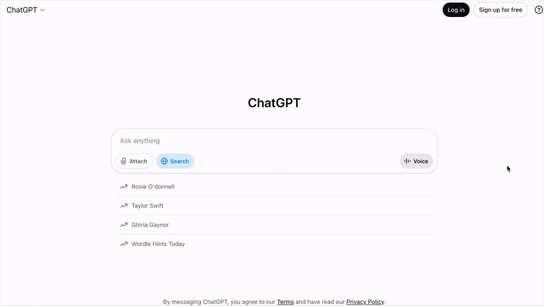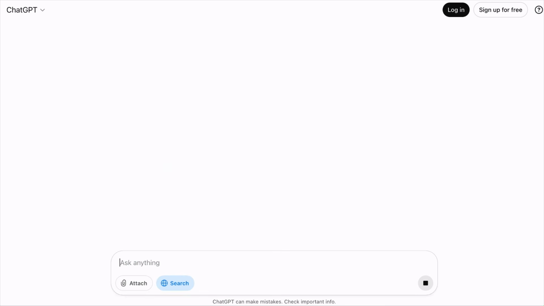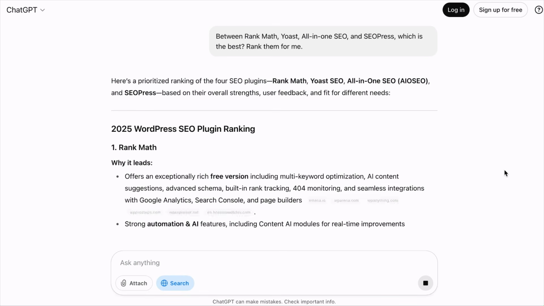So as a brand or business, there must be some traditional keywords that are important to you. For example, in our case, it will be RankMath versus Yoast, RankMath Free versus Pro, RankMath versus All in One SEO, etc., because those are what drives sales. So from the point of view of a consumer, what would you ask the LLM? For me, I would ask, between RankMath, Yoast, All in One SEO, and SEO Press, which is the best? Rank them for me. Give it a while for its response.